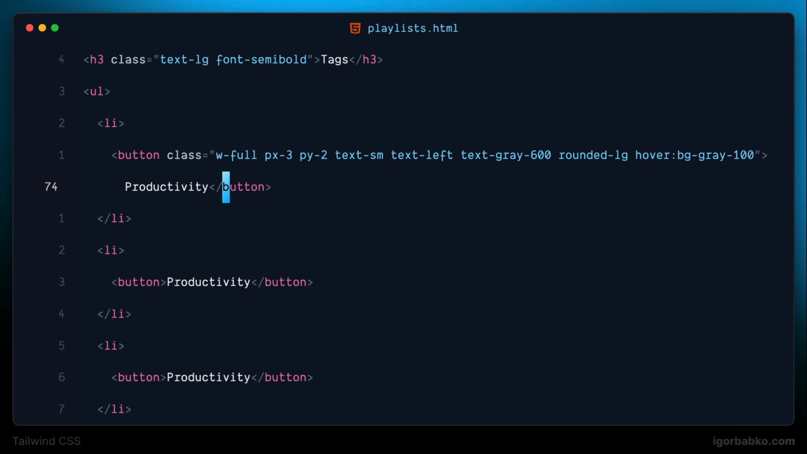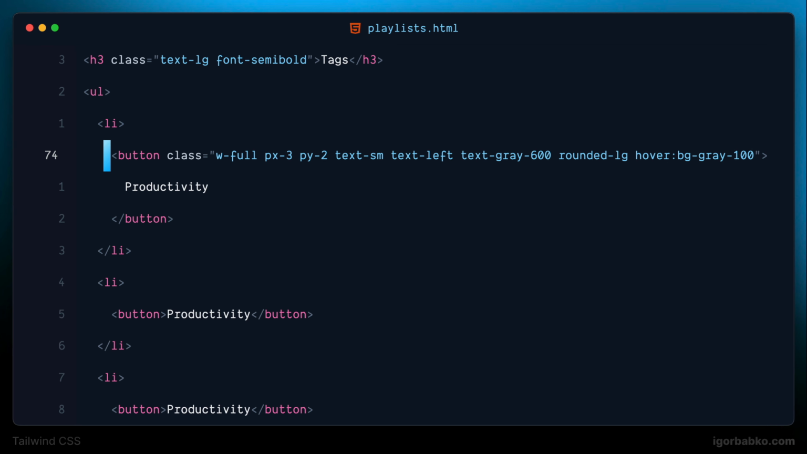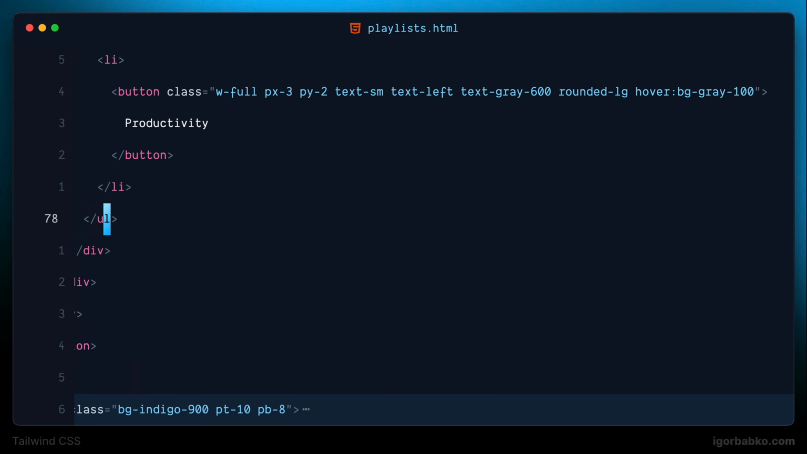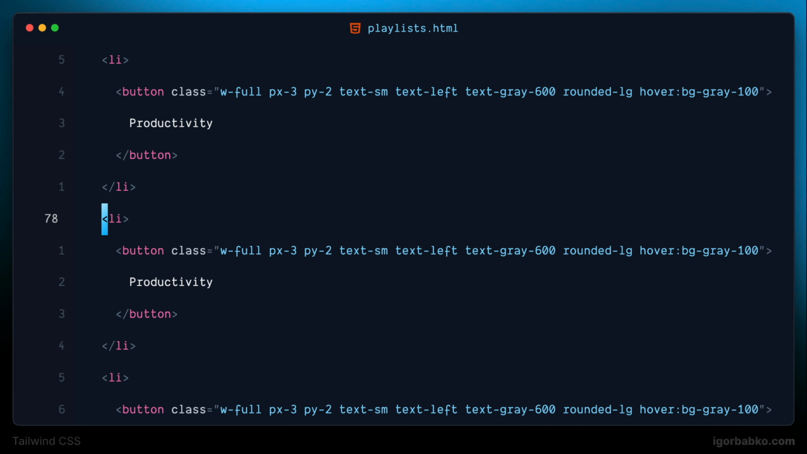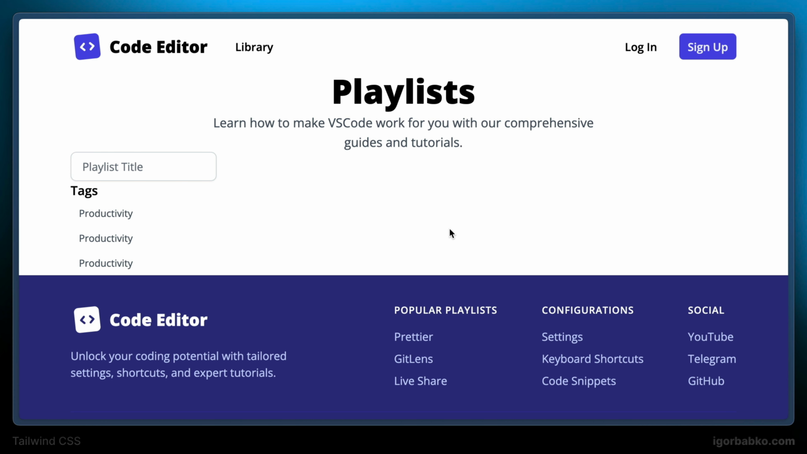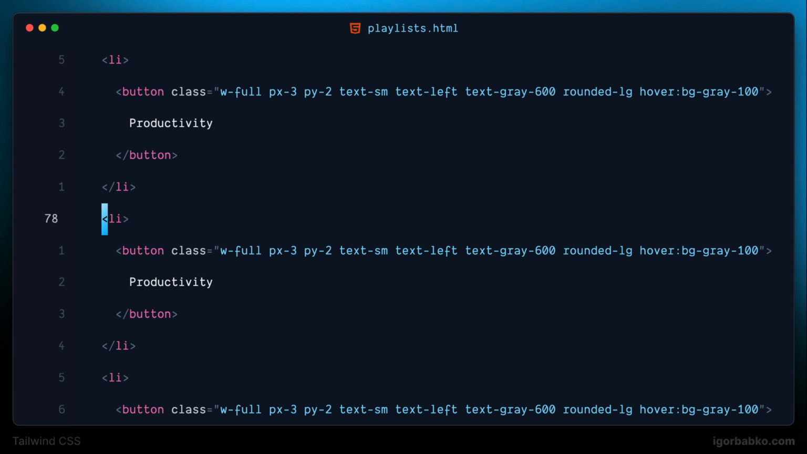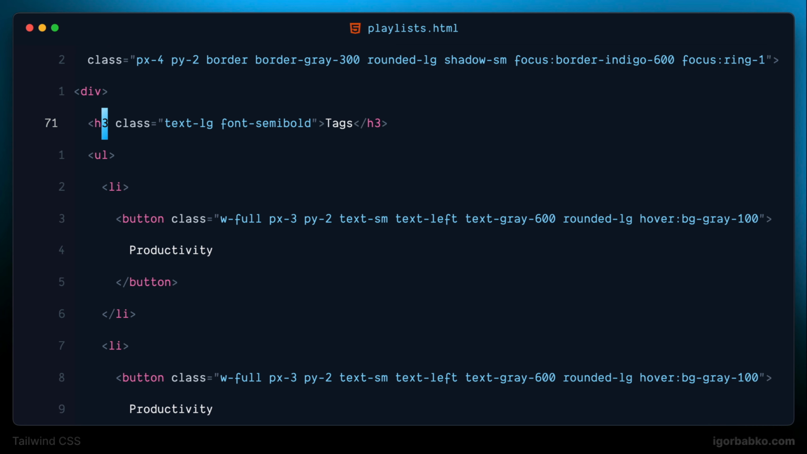After this, I will duplicate the first li element of this list and paste it a couple more times just to have the same styles for all those li elements. And then let's just increase spacing between all those list items. I'm going to turn this UL element into a flexible container where elements are going to flow vertically and the vertical spacing between those elements will be 1 unit.